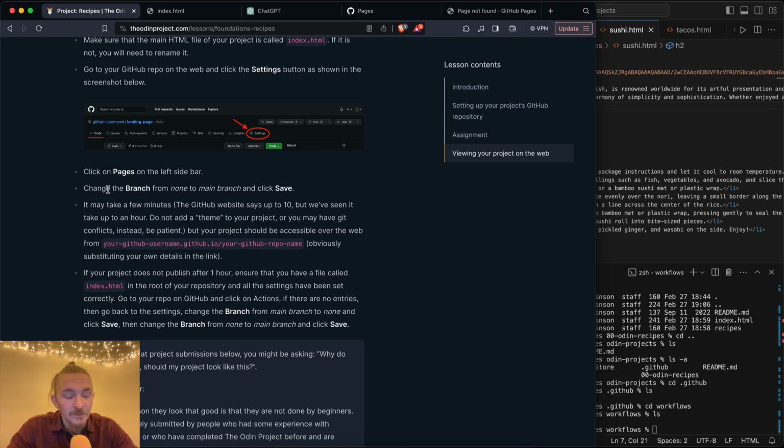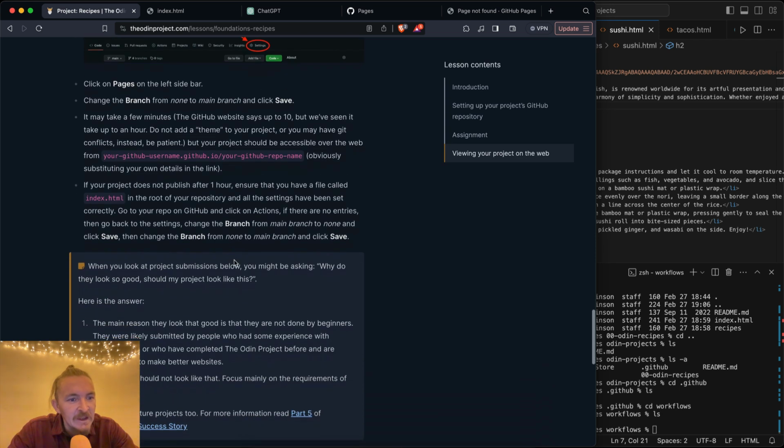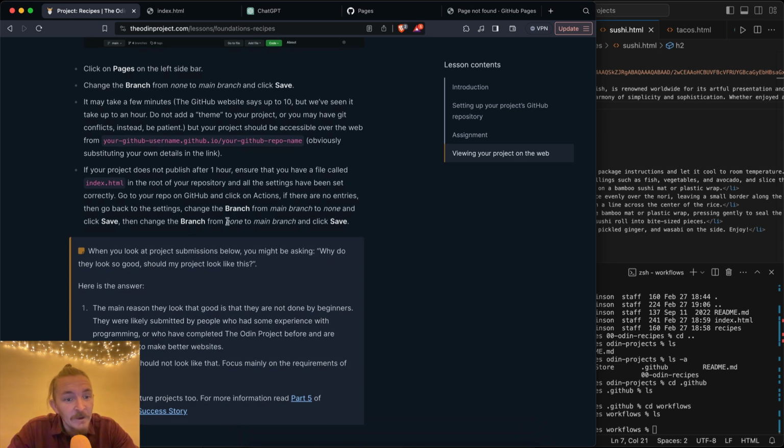Yeah. Geez, so all of that was just GitHub Actions, that CI/CD pipeline stuff. They want you to have tests and this kind of thing. It makes it more difficult than it used to be. So that's interesting. We just went through it. It may take a few minutes, but your project should be accessible over the web from this link, obviously substituting your own details in the link. If your project does not publish after an hour, ensure that you have an HTML file in the root of your repository and all the settings have been set correctly. So we're going to have to check for that in a bit.